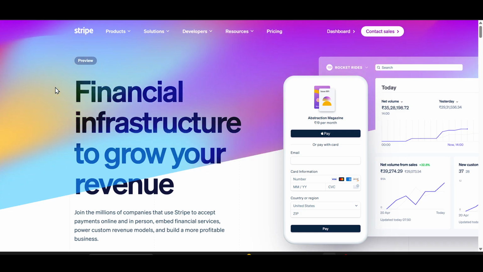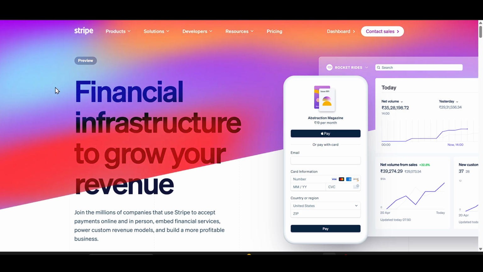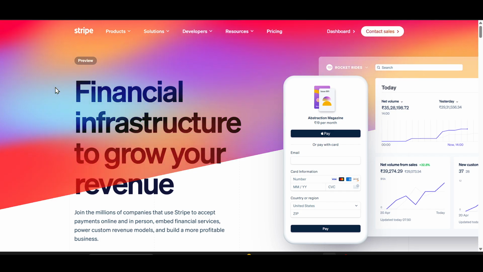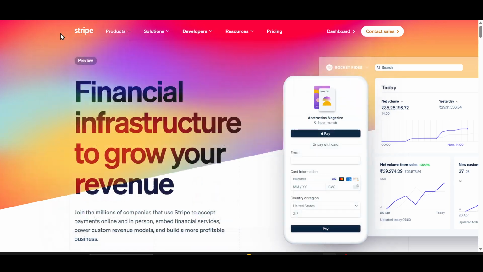Guys, Janet this side. So in this video, I'm going to show you how to add a debit card to Stripe. First off, head over to Google or any browser and then in the search bar, type in Stripe.